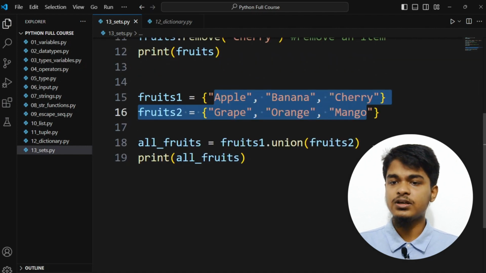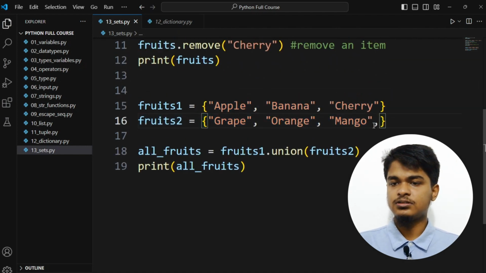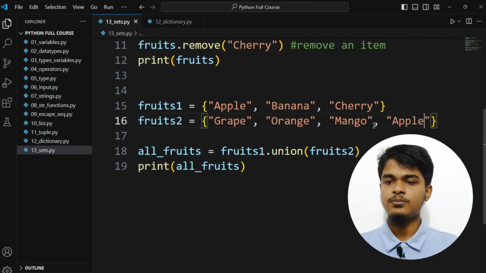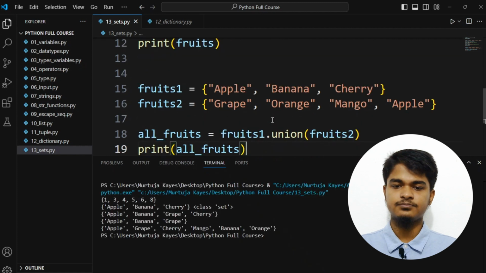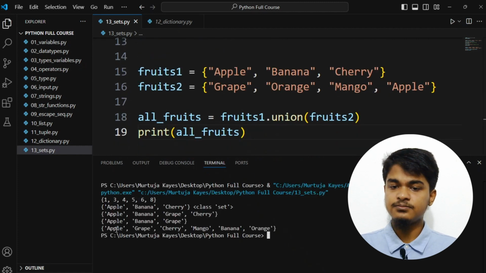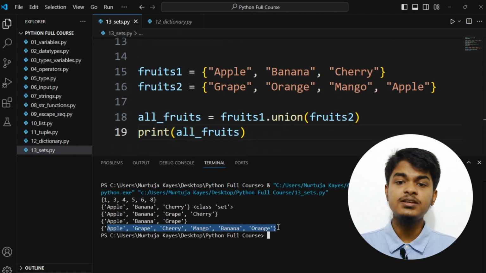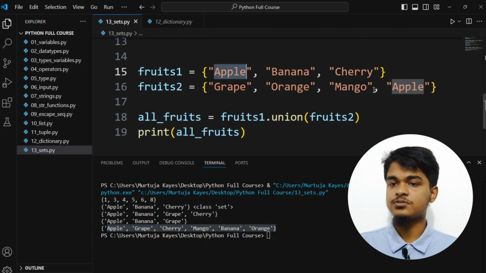But let's say we have an item, let's say apple. Now if we print this, this gives us the same result. Why? Because in set there should be no duplicate items. So even though we have this apple 2 times, the output gives us only 1.